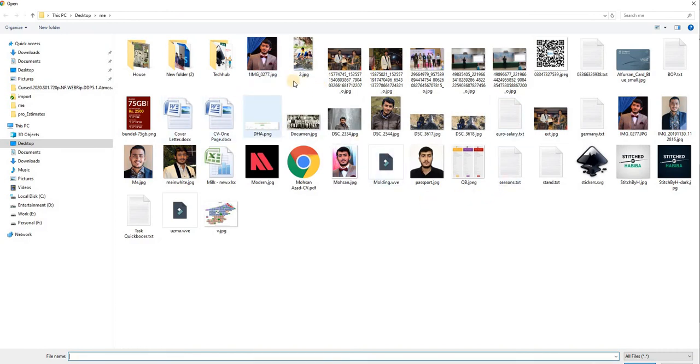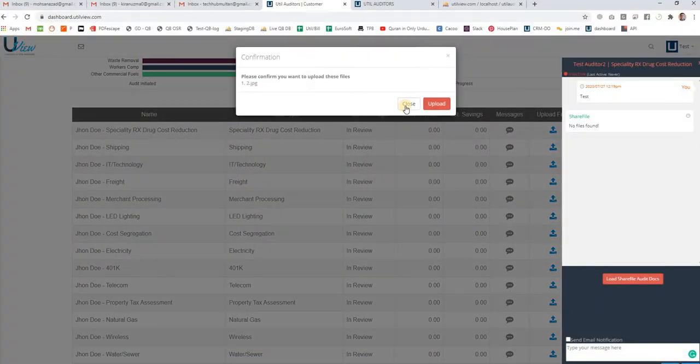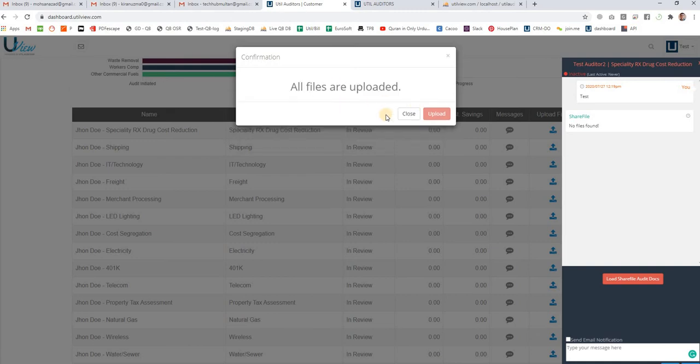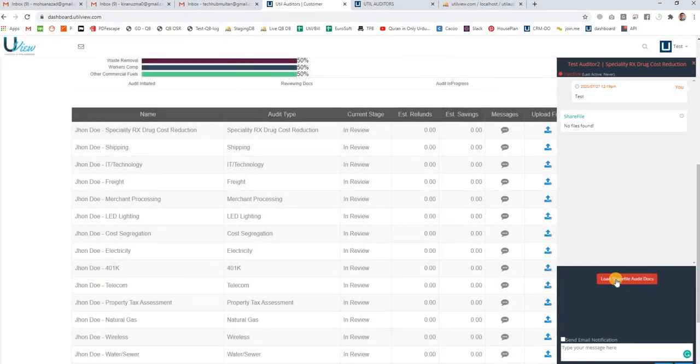Let me upload. Okay, the file is uploaded. Now if the auditor or the customer tries to access those files, they can directly access them from the dashboard as well, the share file. This is the file I just uploaded. They can see all of these files.